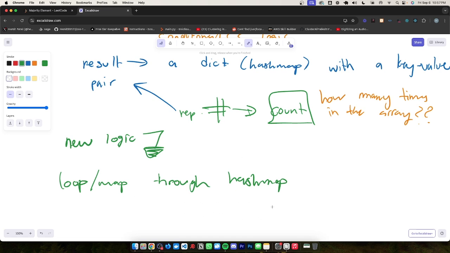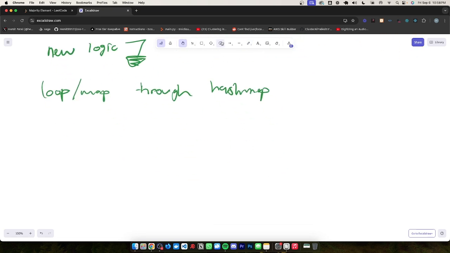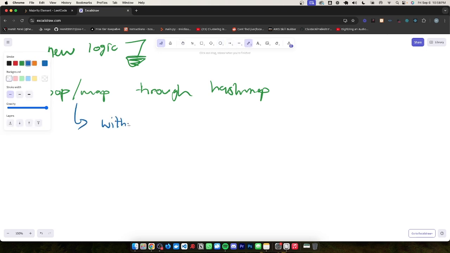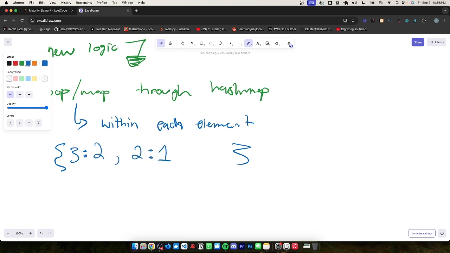And once you loop through this hash map, okay, what you're going to be doing is within each of the elements of the hash map, within each element. So in our case, the hash map would look something like this, accounting for the array that we have. So pretend this is like the hash map, right? It's represented like squiggly lines. So you're going to have 3, and it's going to have a count of 2, and then you're going to have 2, and it's going to have a count of 1. I'm actually going to be moving this like here. Nice.